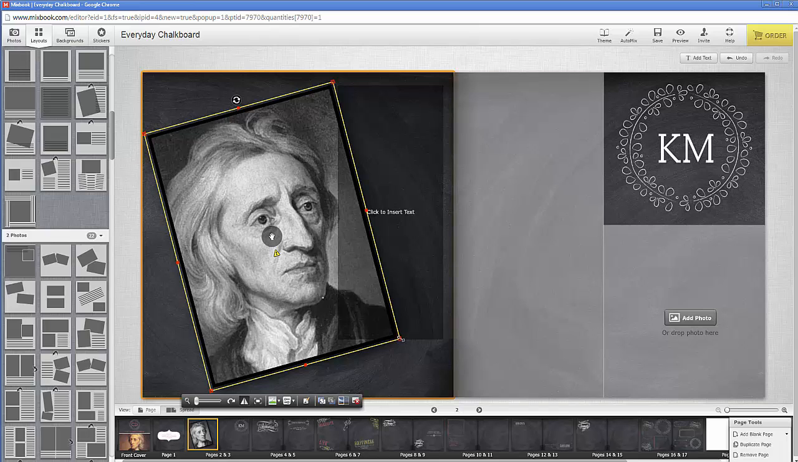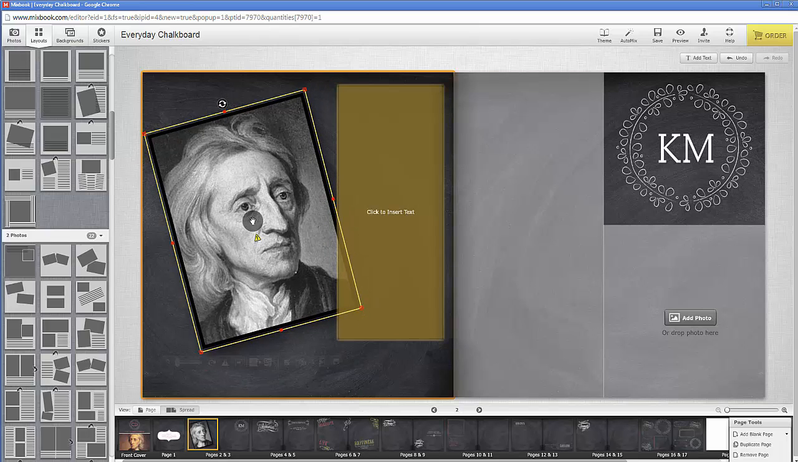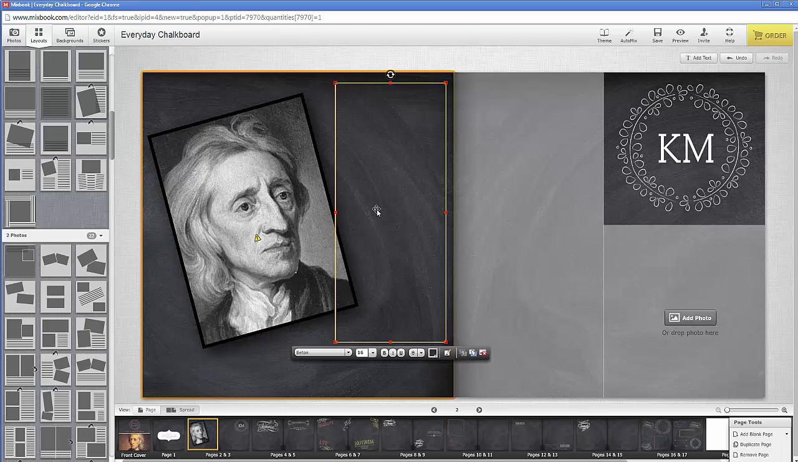I'm going to go ahead and resize it just a little bit so that I can have a little bit more room in my text box. So I've clicked on it. I'm going to type in John Locke, and this will be a place I would continue to talk about who he is or what he did.